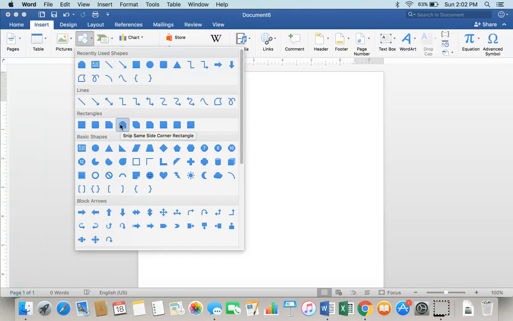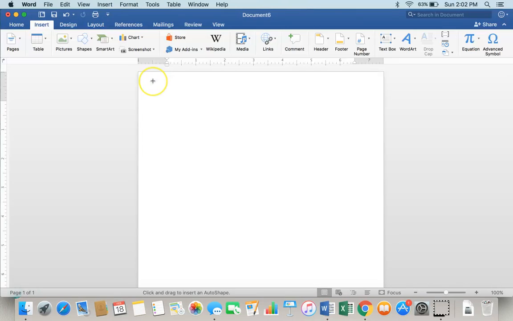Again, this is your tag. You can do as you please, what you think will be best. So I'm going to use this one. It's called Snip Same Side Corner Rectangle, excuse me. And it's basically a rectangle just with slants on top. So let's click on that.